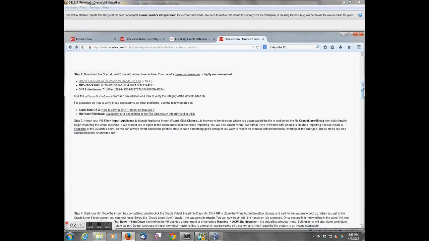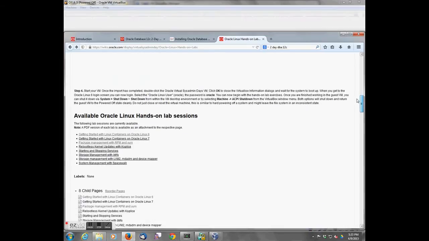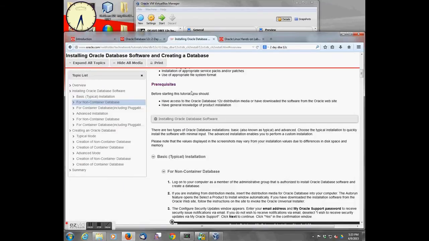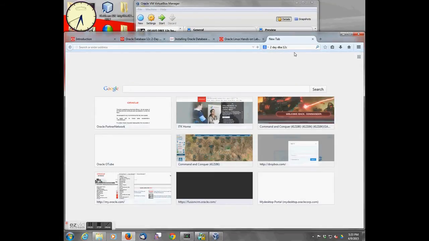In the next steps, we've got the VM going, and there are labs we can go into for Linux, going in and creating containers and doing package management and starting and stopping services. We're not going to do that in this tutorial because all we wanted to do is make sure we had a base operating system available. Now, from here, we need to go into the steps of installing the Oracle database. We can go in and follow these, but the first thing we need to do is download the Oracle database.